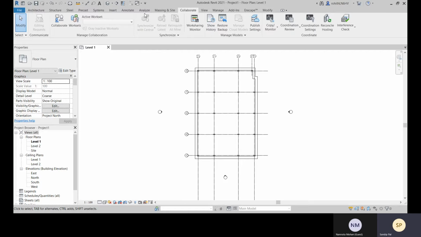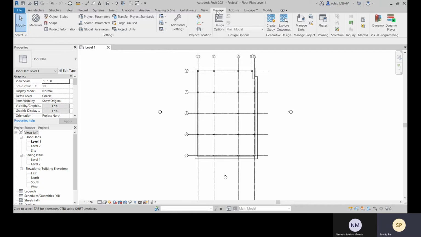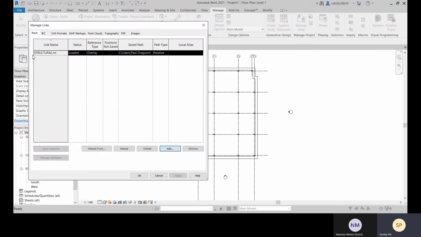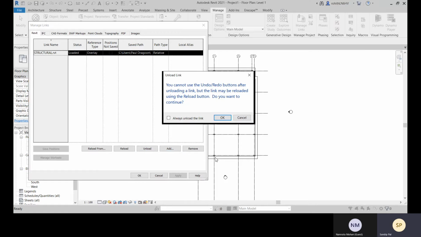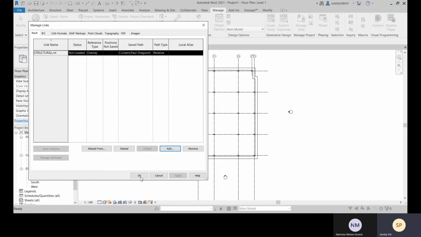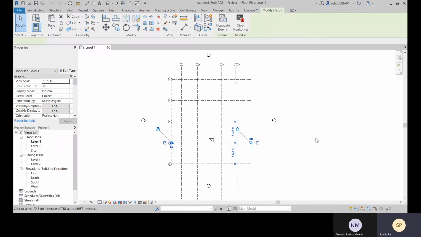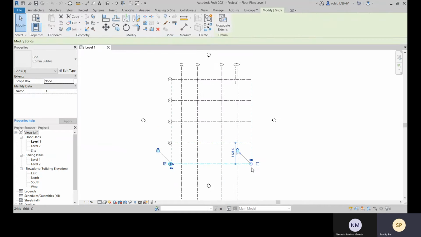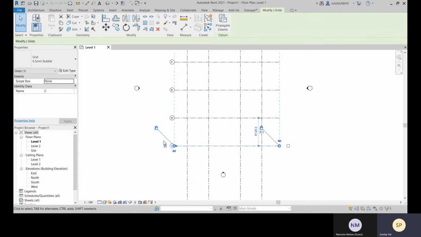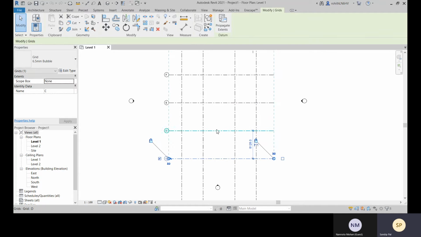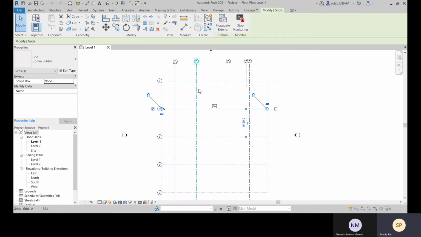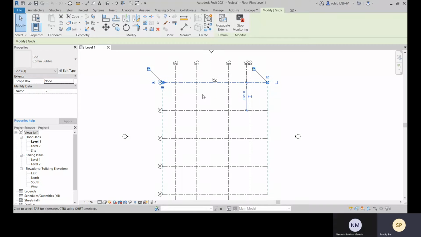So where we can get it, we can get it in this insert tab, and also within this manage tab, the manage link option is there. Now what we'll do is I will unload right now and click on OK. Now here you can see that these are selected. This is not being monitored, and these are being monitored. From that option we are monitoring.